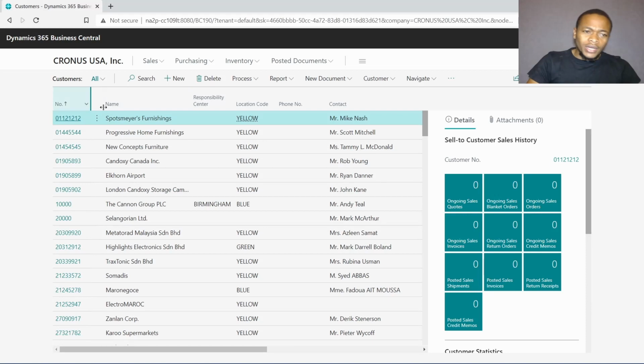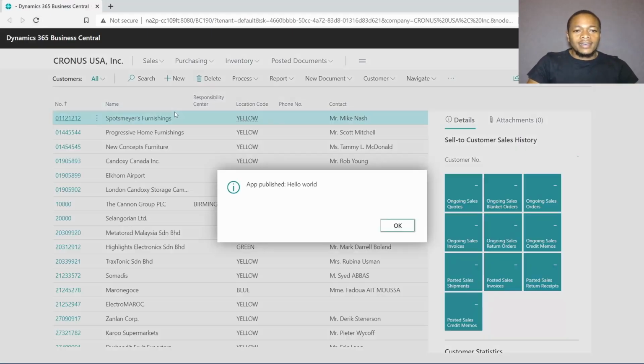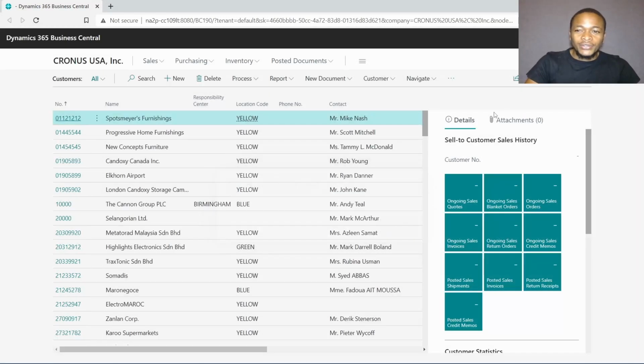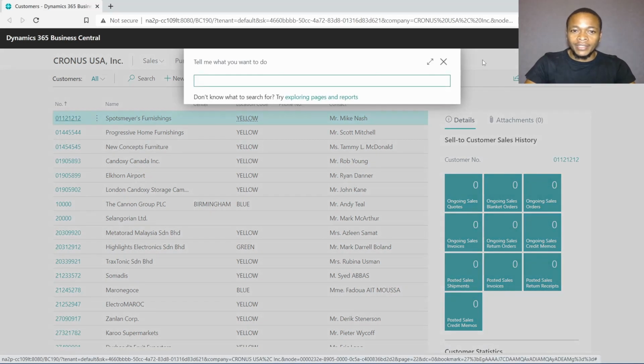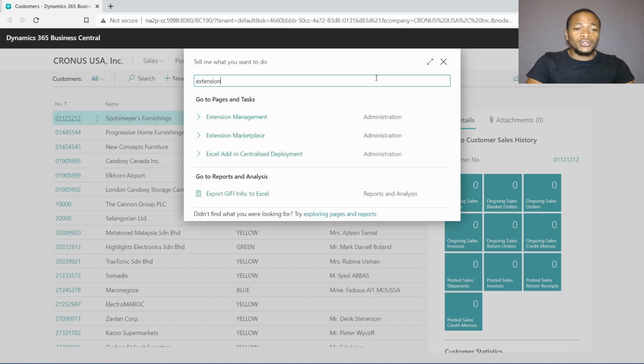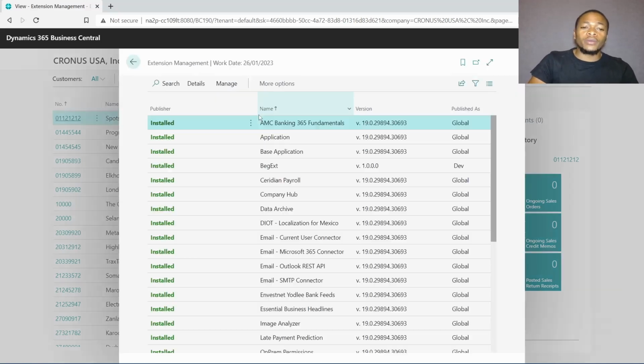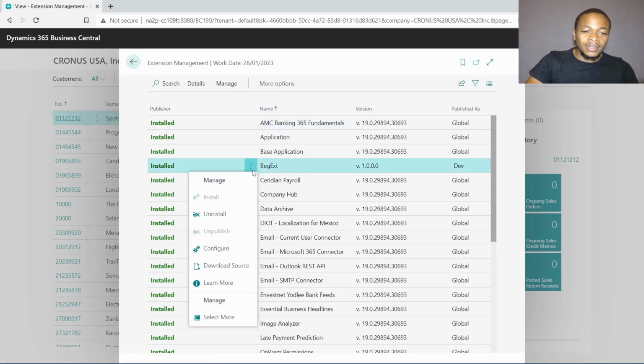So this is where we left off when we created the application and published it, published hello world. How are we able to uninstall this application from our side? As long as you are an admin user, but I believe you should be because you have installed it on your local machine. So our application is here, beginner extensions.